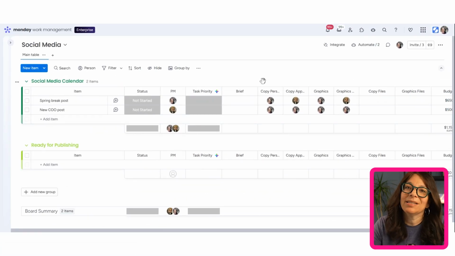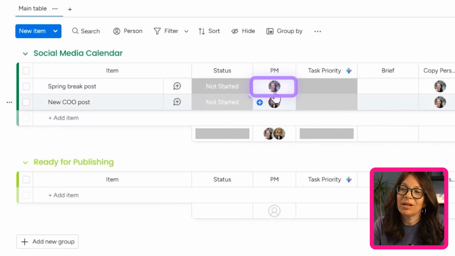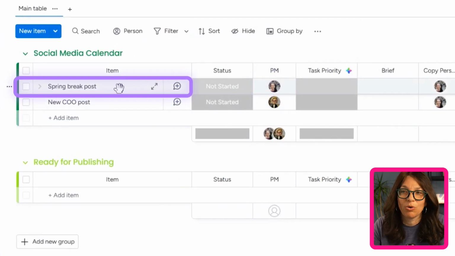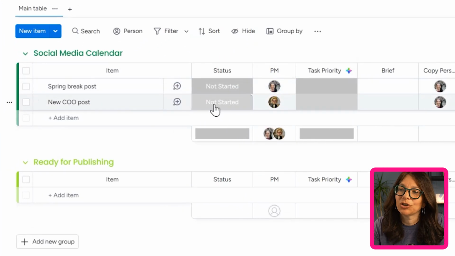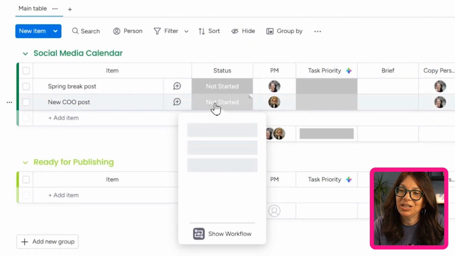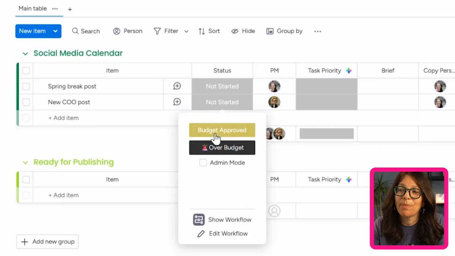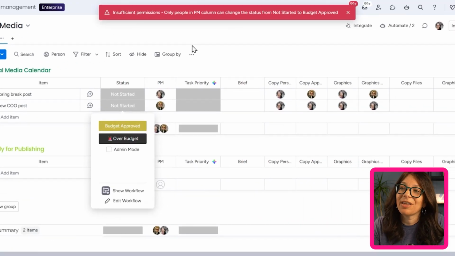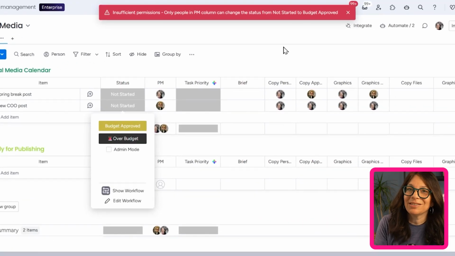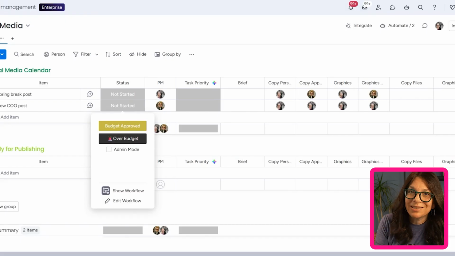The first step is that the project needs to be approved. It can only be approved by the project manager, which is the person assigned here. So you can see I'm assigned for this first post, spring break post. Let me try and change the status to get this project started. If I change this status to budget approved, you're going to see that I got an error message because I had insufficient permissions, because we set the settings of this app so that only the project manager can approve the budget.